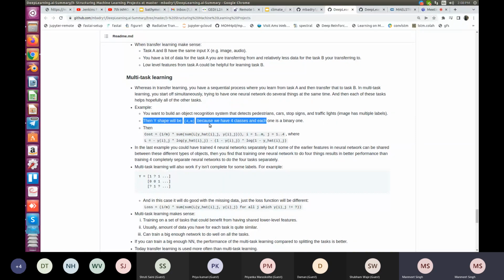Your cost function, the way it will change in this case, is that you divide by M, so multiplying with 1 by M. Then you take the sum of your loss function L. You compute the loss function between Y hat and Y, where Y hat is the model predicted value and Y is the actual ground truth. So you sum over all the samples, so I is from 1 to M, and then you loop over all the classes also, so J is from 1 to 4. In this example, your loss function is similar to what we used in logistic regression.